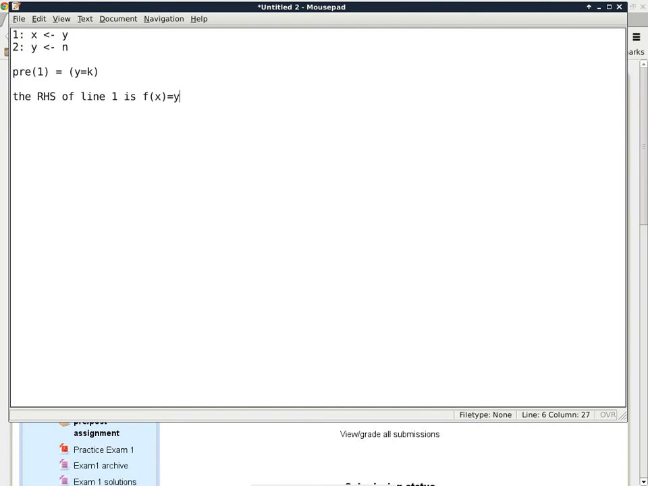So f of x does not even depend on x itself. It does not refer to the left-hand side. So as a result, f of x has no inverse. There's no way for me to reverse the operation to get back to the value of x before line 1. Is that okay so far? So as a result of that, we have to apply the forget operation.